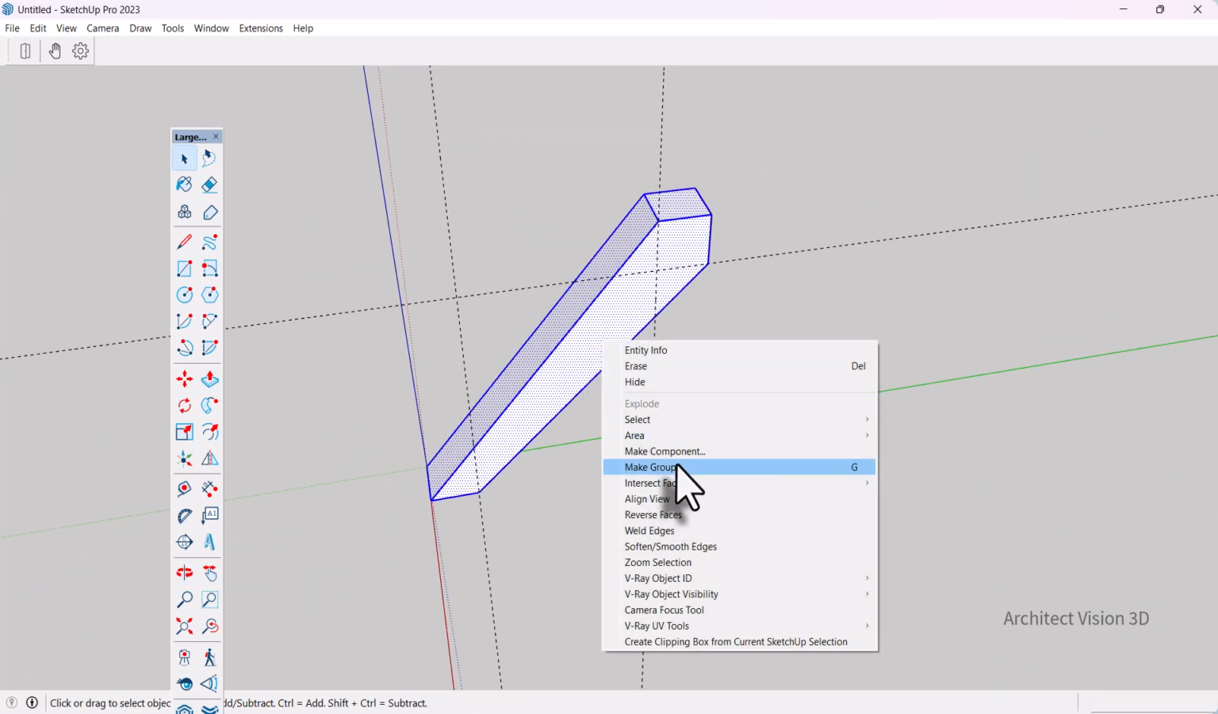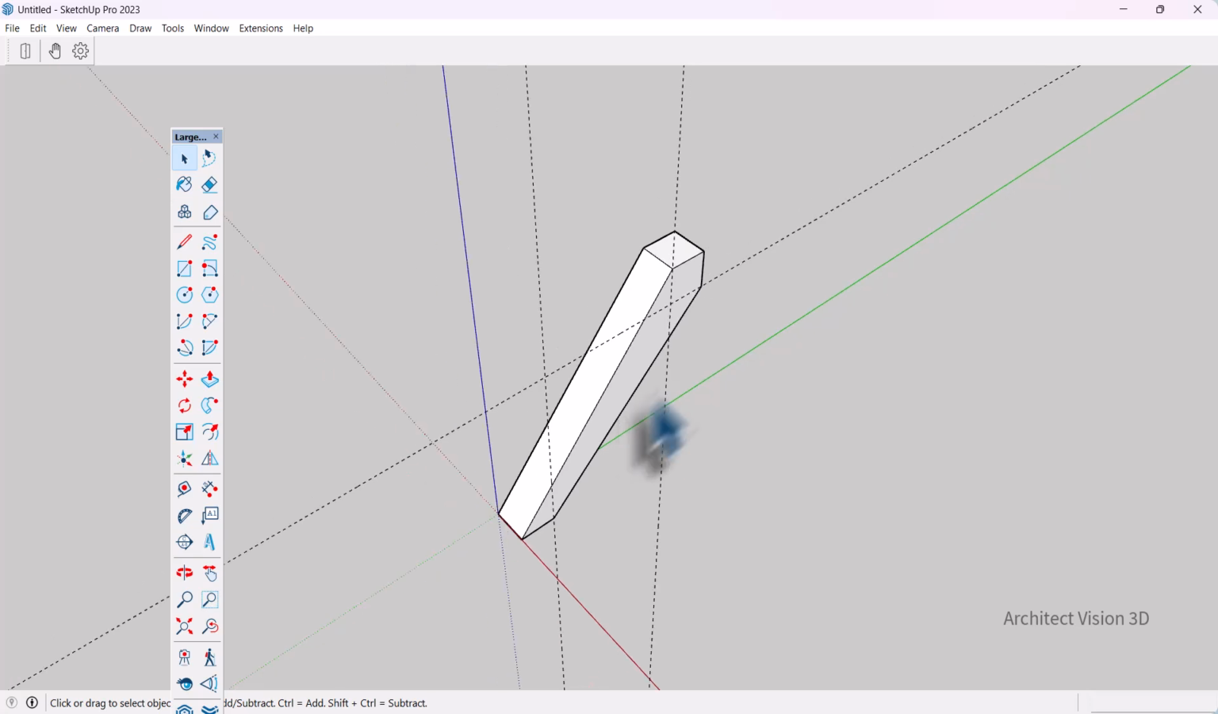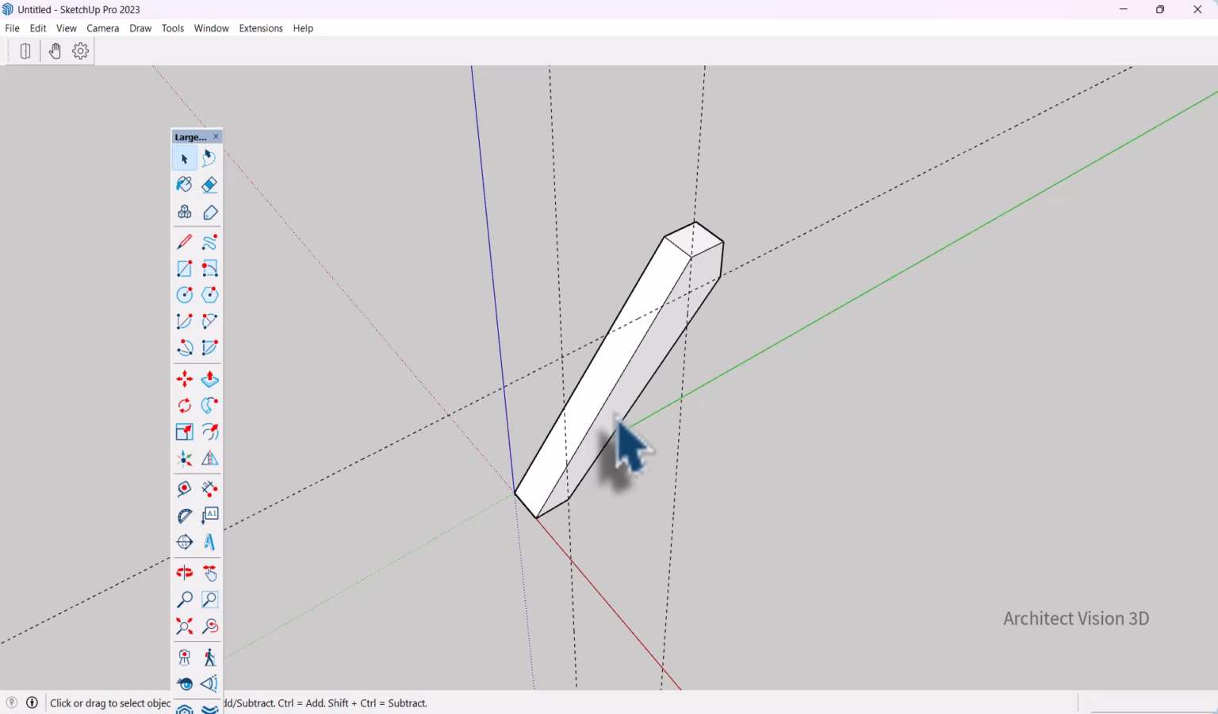Right click, make group. The reason that I make a group is that it is easier to do things, and especially easier to copy and easier to apply the material. And now I want to copy here.